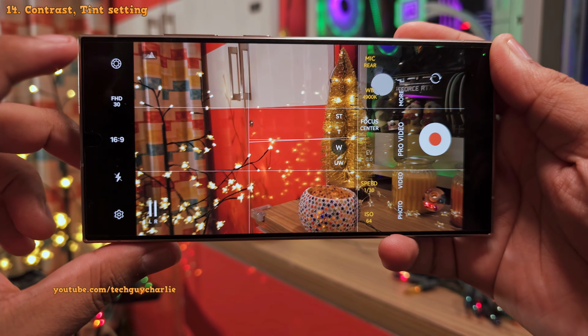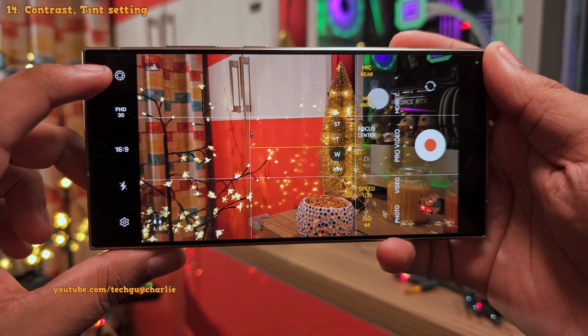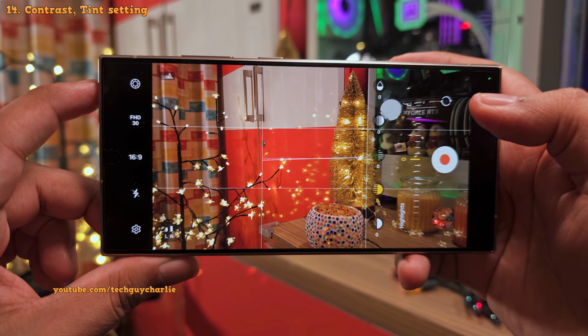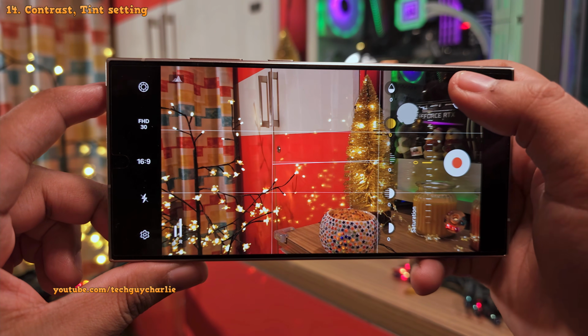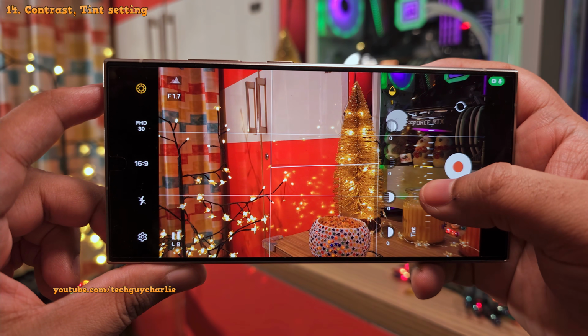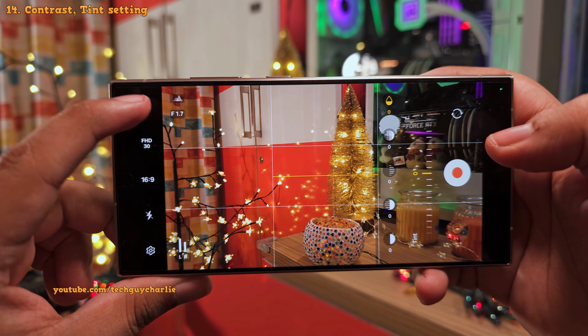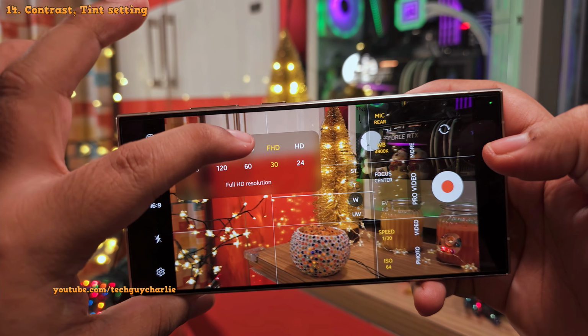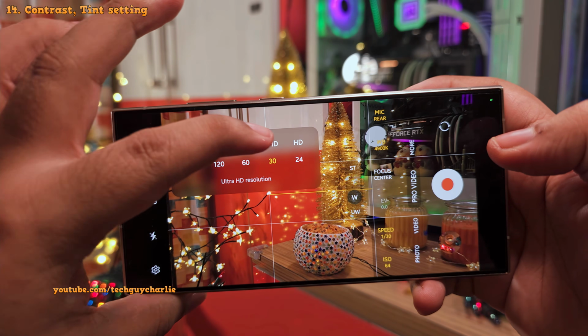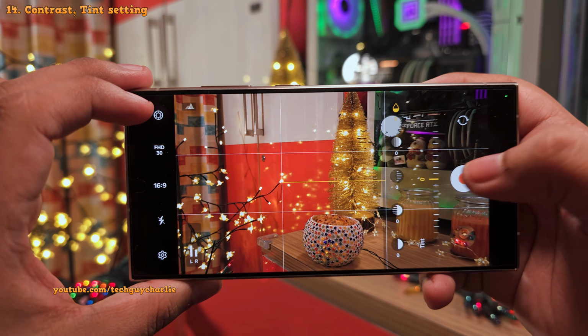You also might have noticed this circle on the top left corner. Tapping on this circle will let you adjust the contrast, highlights, shadows, saturation, and the tint of your photo, which is very useful. Now, unfortunately, this will be disabled if you're recording your videos in UHD, that is 4K. So you'll have to drop the resolution down to Full HD if you want access to this menu.